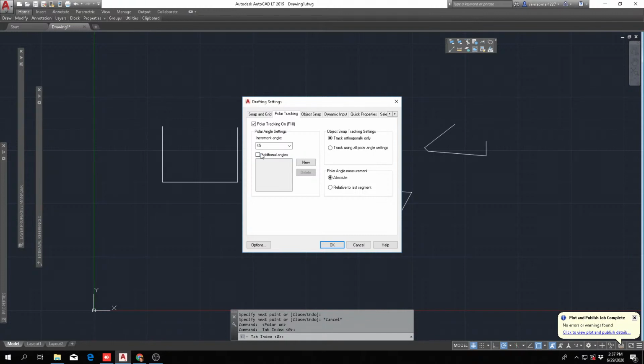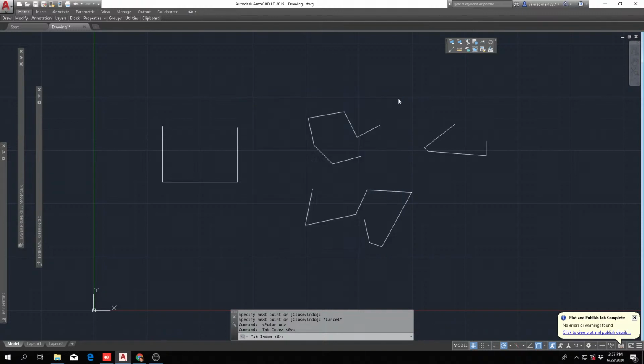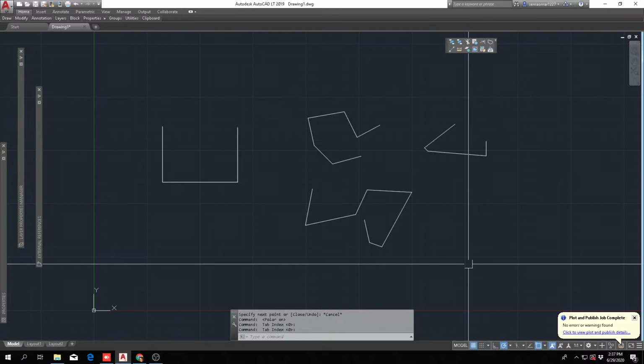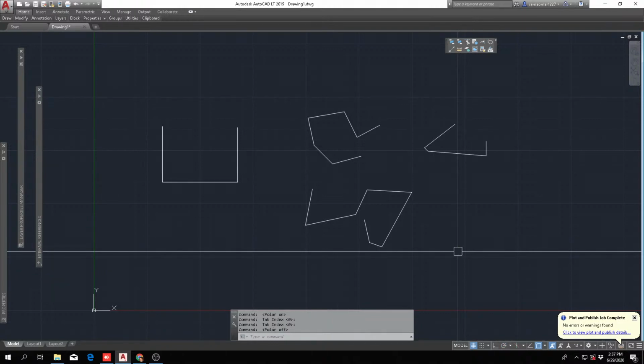And if you wanted some other ones, you can add more, but as what I have figured out, 45 degrees works perfectly when you're drafting. Okay. Another easier way to do this is, as you can see there, if you put your cursor right next to it, you can see that it gives you the F10. You can also click on the F10 and it turns it on or off.